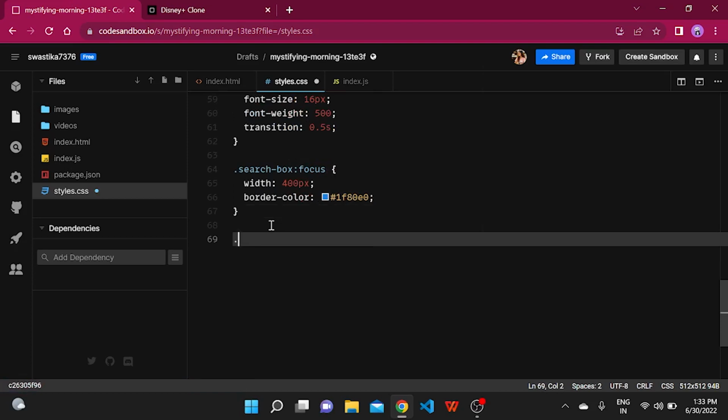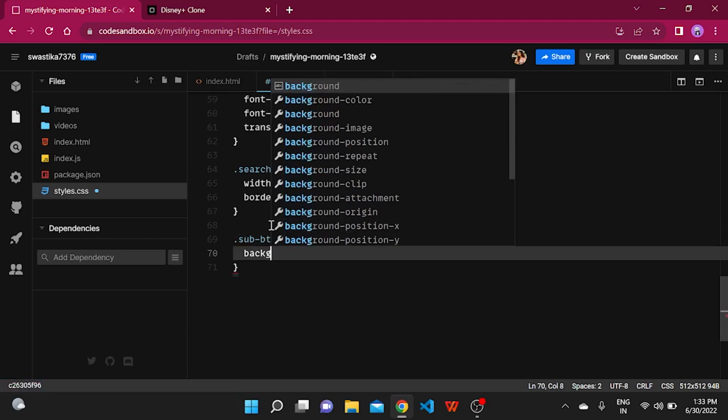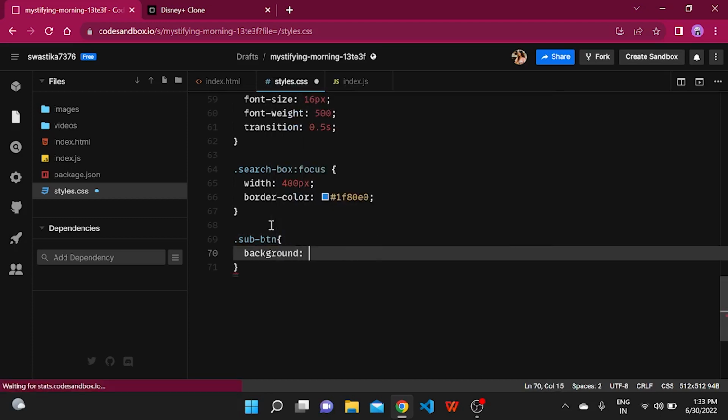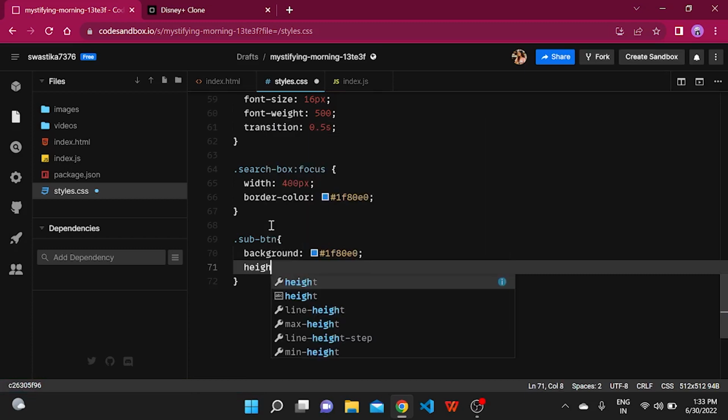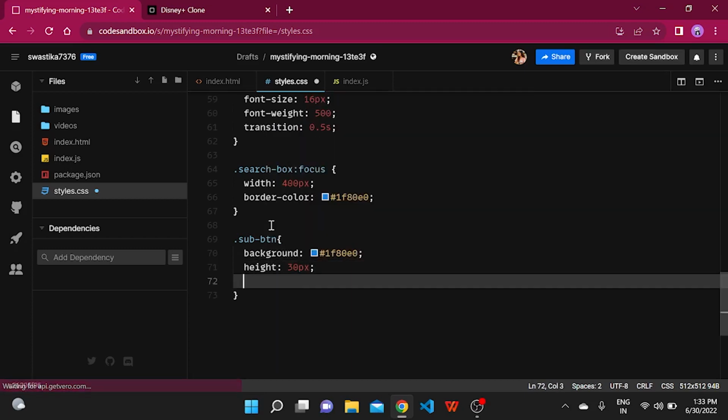We gave the class as sub button to our subscription button. So inside that, we'll set the background. That is also a hex code that is 1F80E0. And after that, we have the height as 30 pixels. This height and width is just an approximation, just a guess of what it should be. If you have any problems, that they are bigger than they should be, or smaller than they should be, then you should try your hand at this and it will get better with time.